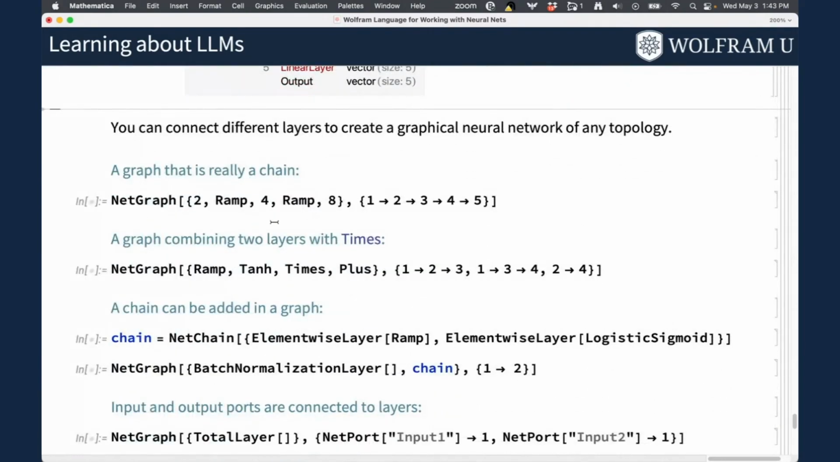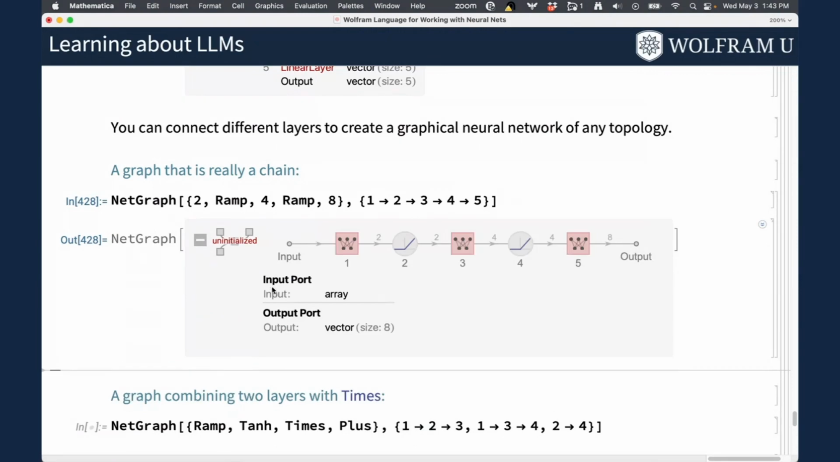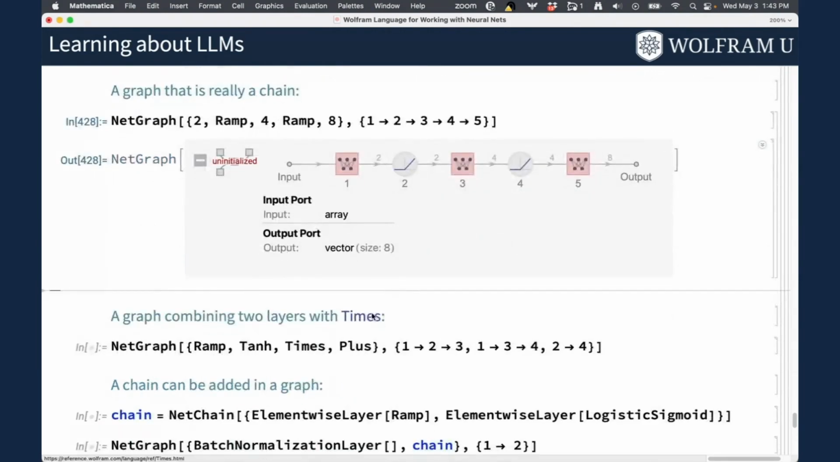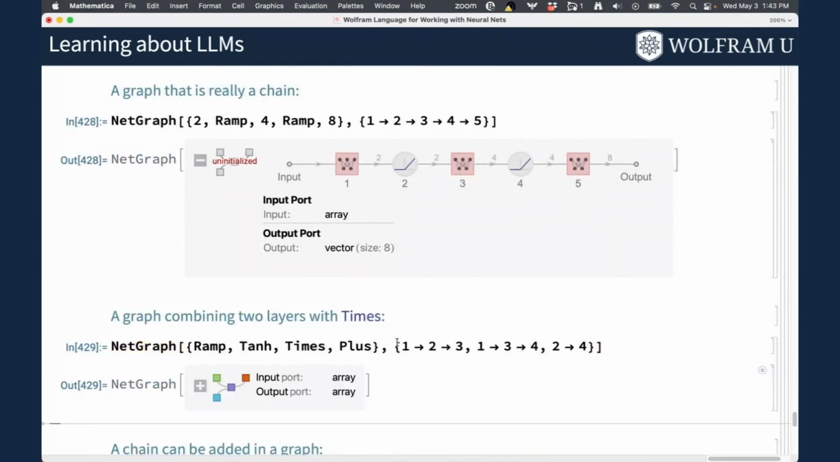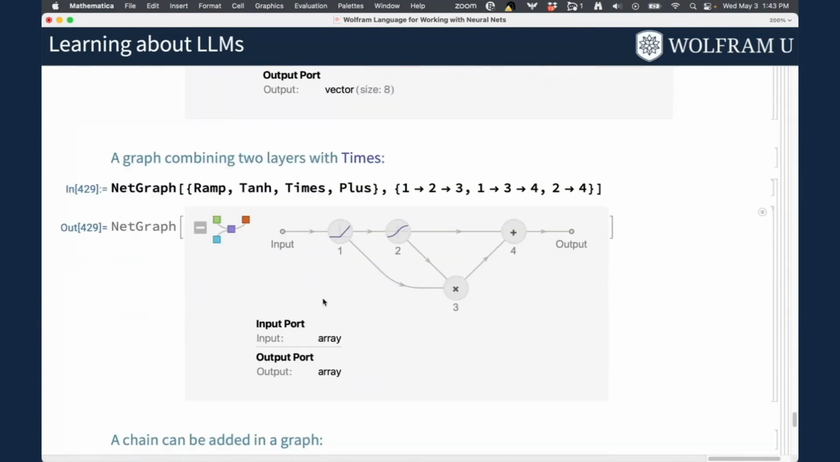A graph is really an option to connect together layers in any topology, like putting together a graphical network. A really simple graph would be a chain. But here's another example where I have connected layer 1 to 2, 2 to 3, but then I've also connected 1 to 3, and then 3 to 4, and I've connected 2 to 4. And you can see this here. You see the net graph that has been created.